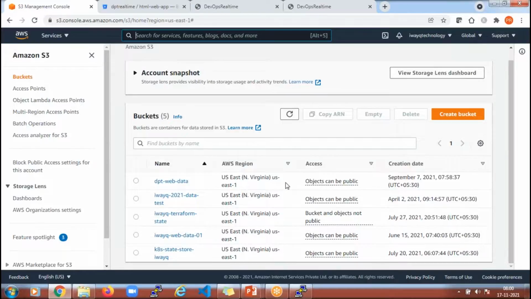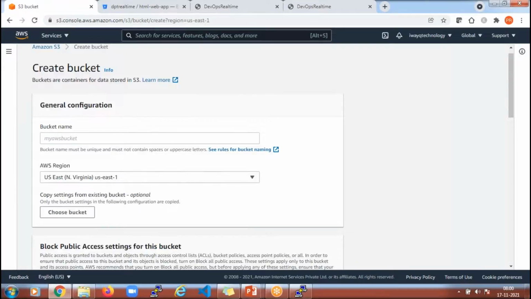Now for my use case to deploy my website, I need a bucket to store the data. So all you need to do is create a bucket to store the data. Click on create bucket and specify the bucket name. Let's say the bucket name is dpt3 web data.